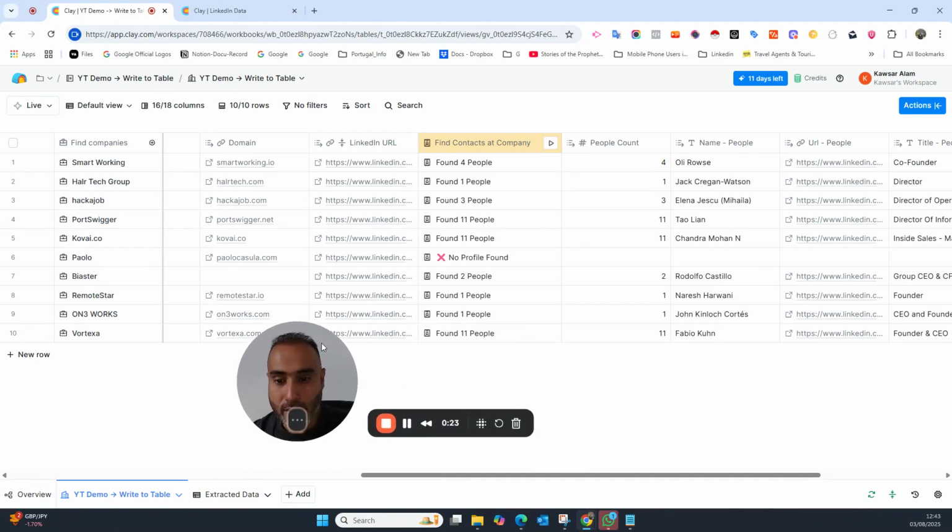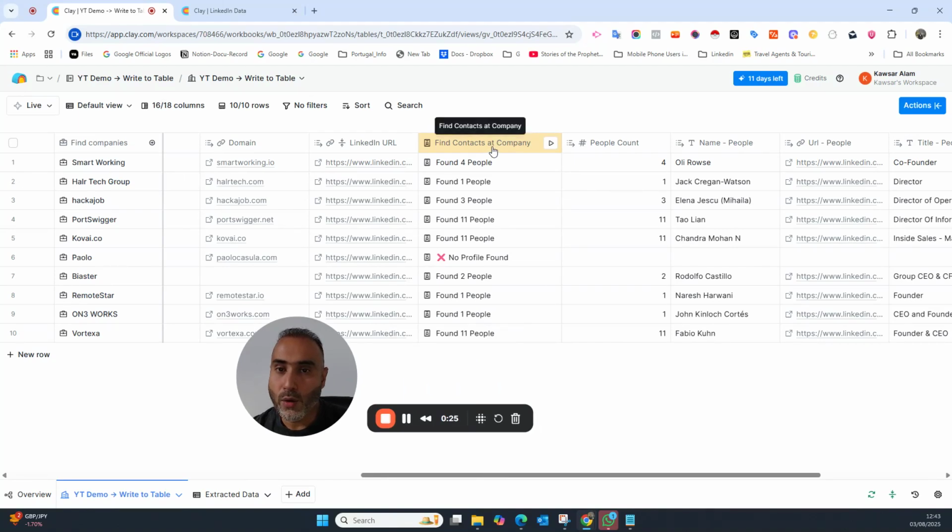If you are ever stuck in this situation where you use find contacts at company and see there are multiple people under this list, but when you enrich, it gives the contact details only for one person, and you wonder how you can get the contact details for the other people inside this find contacts at company.